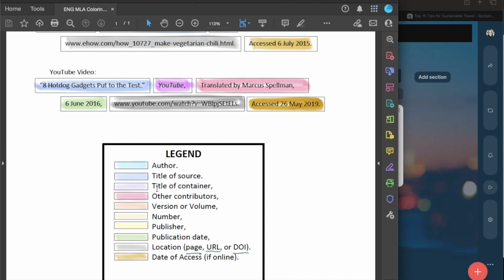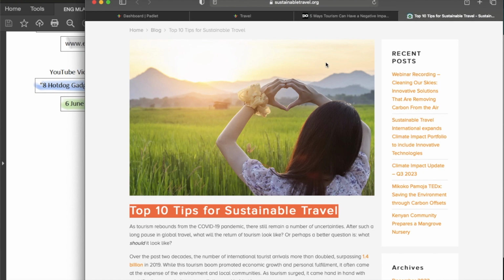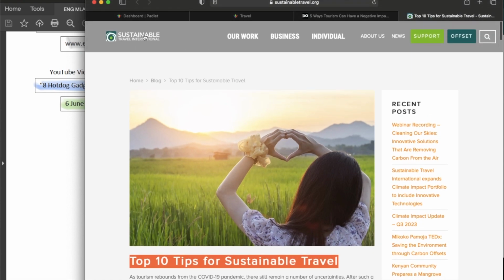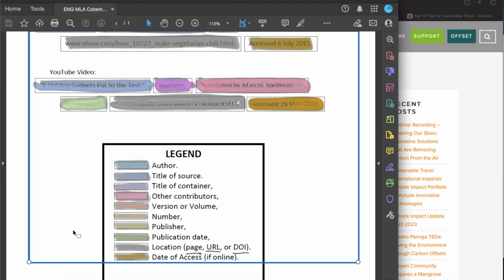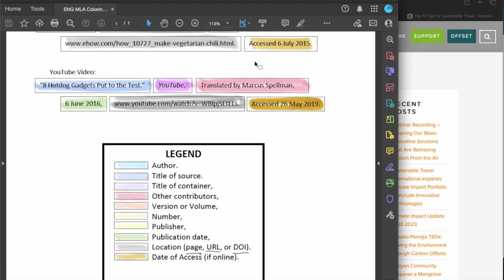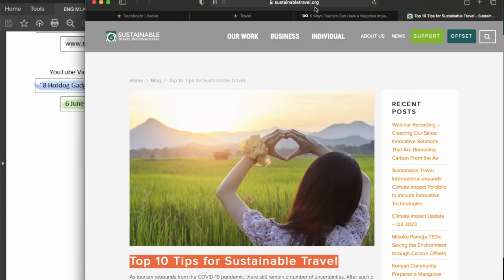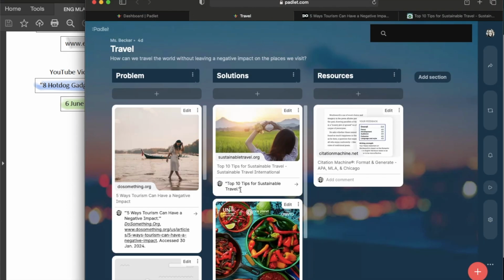The next thing I'm going to look for is the title of the container, which is also the title of the website. That will be Sustainable Travel International, or I can also look at what's right here before the .org and just call it Sustainable Travel. I know, according to my coloring sheet, that that needs to be in italics, so I will come back over here and add that. Like so.